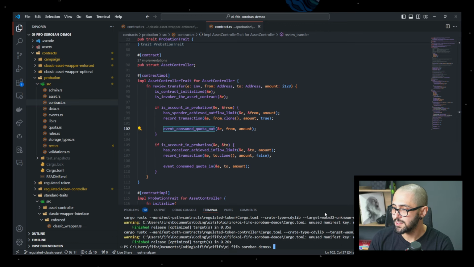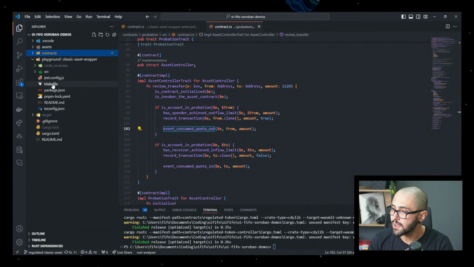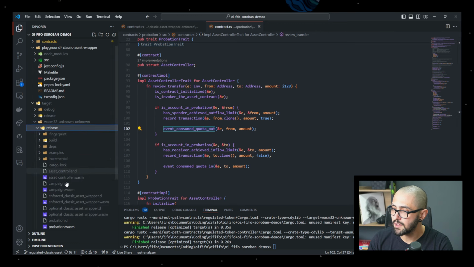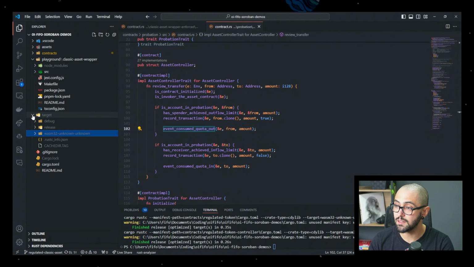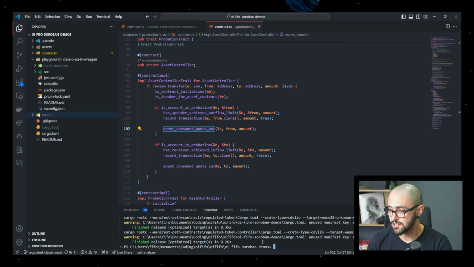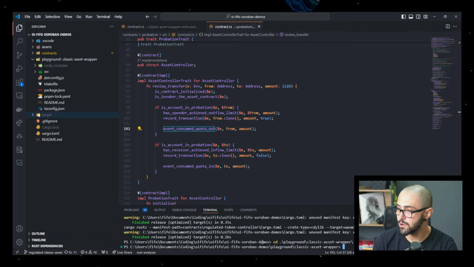And let's see, they just finished. So if you go here and go to the root folder target, you should be able to navigate through these and find all the contracts in here so that you can use those in your application. Now, once they're deployed, you can come into the playground and see those in action. So let's navigate to playground, classic asset wrapper.